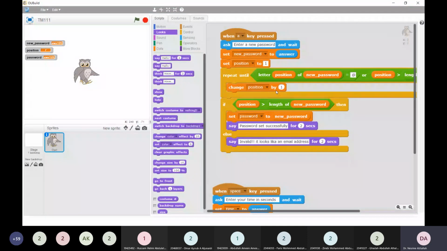So my concern is to check if the password contains @ or not. I will go through this string password letter by letter, character by character. I will check the first character. If it is not @, I will increment the position and check again. If it is not, okay?